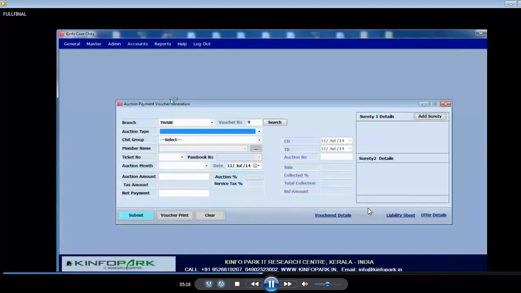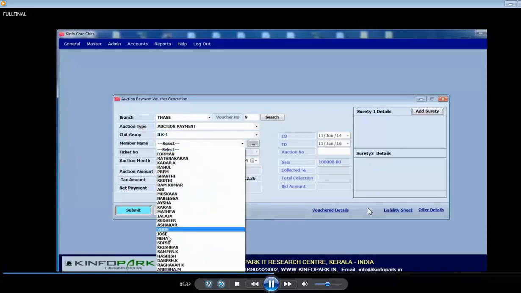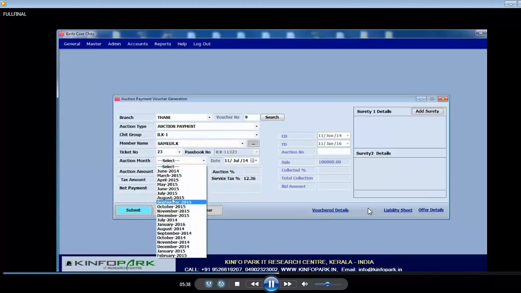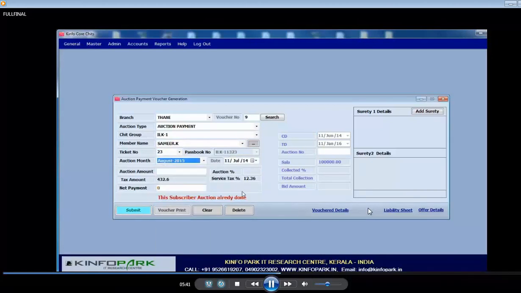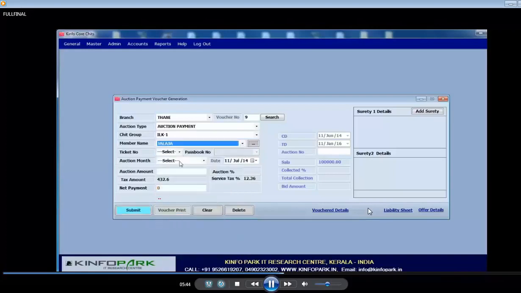And this is the auction payment voucher generation. This form is used for auction generation. There are many types of auction. One is adjustment and offer chits, and the other ones are final payment and cancellation payment. Then you have to choose the group, member name, ticket, passbook, and month. If any auction is done, it will show like that only.